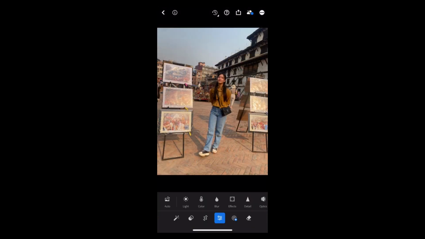Now to edit the photo quickly, here you can find the option of auto. Simply go ahead and select it. And after a few seconds, the edit has been added to your photo. Now to compare the photo, simply keep on tapping the photo, and here you can see the before and after version of the photo. And that's it.